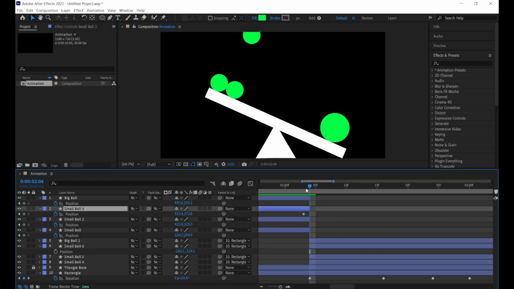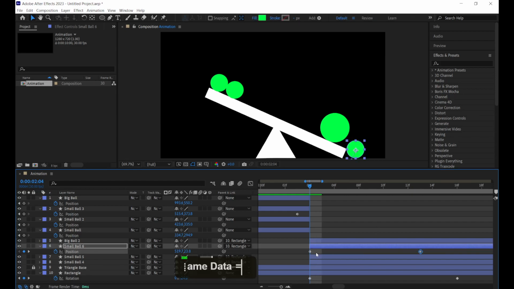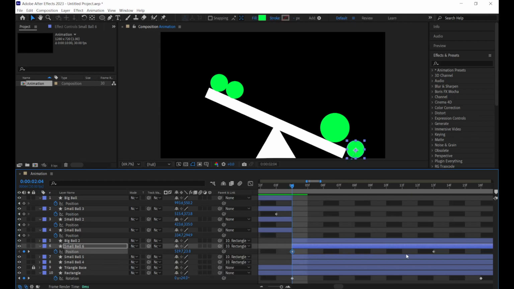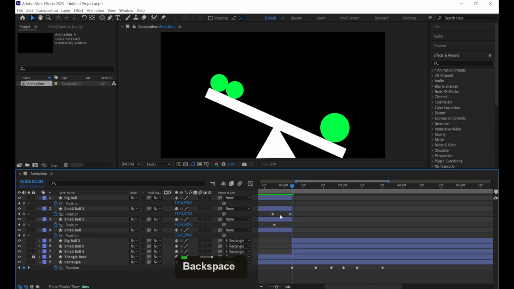If that's what's happening over here, go to here, click on the position, copy, go here, click on the position, paste it. And that did not really work well. That's because everything has been parented. Okay, let's go the easier way.